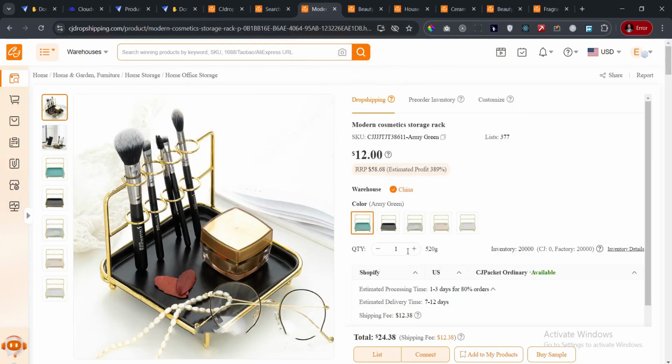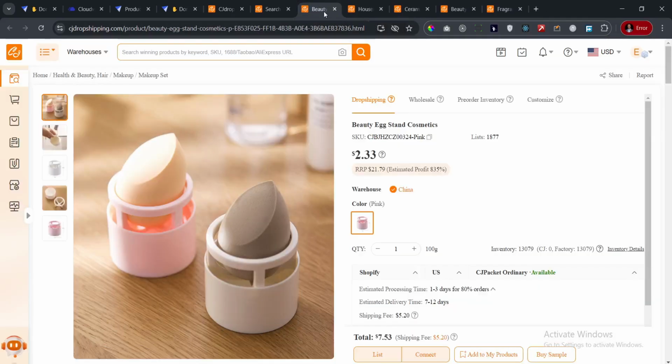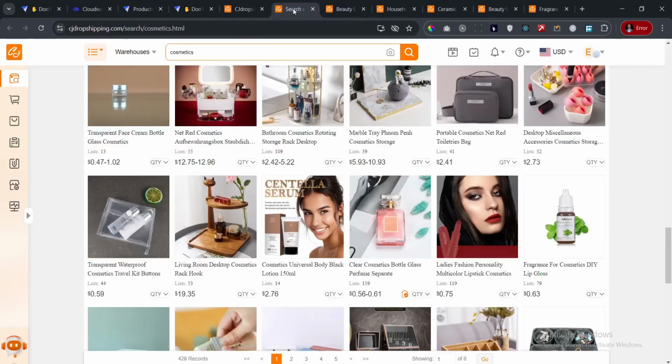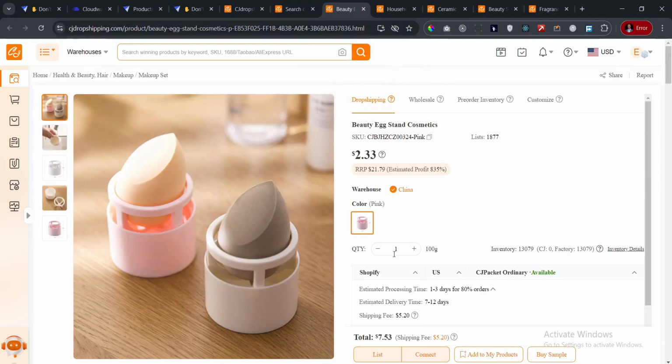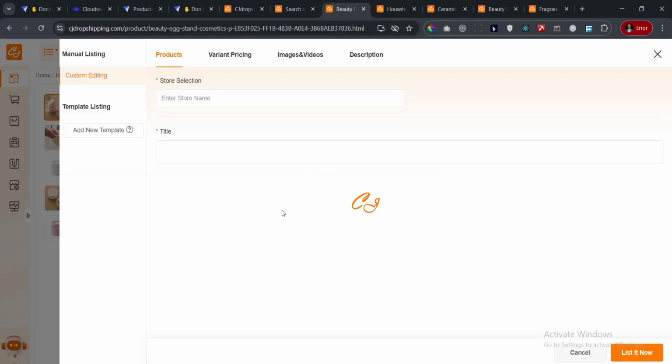So I think we've imported this one. Let me close it up. All right, but before we actually import more products, let me show you where you can see the products that you've imported. Or I think I should just import the rest. For me to import this one, I'll just click on list, and it's going to open this page.